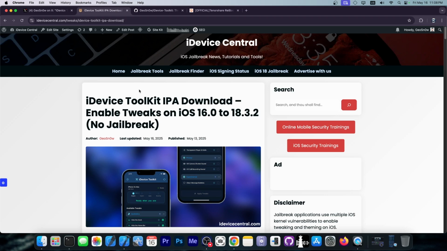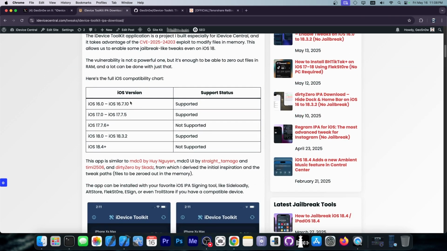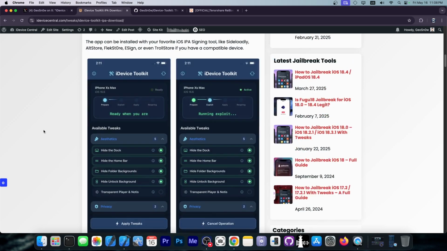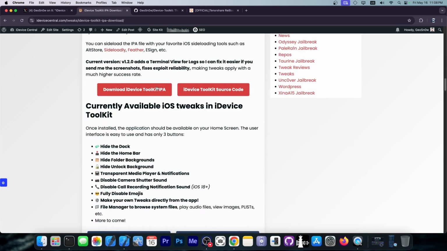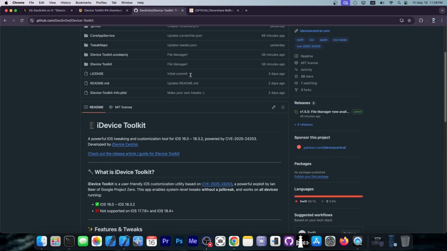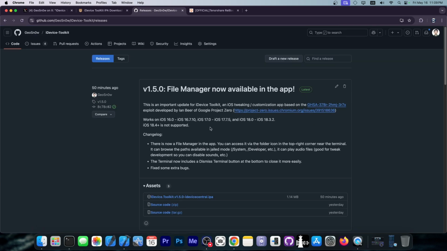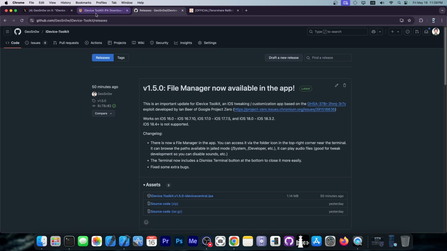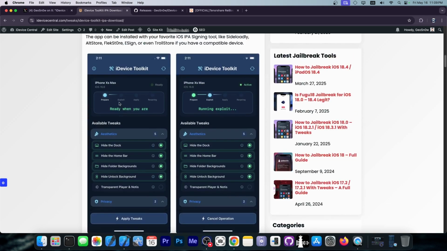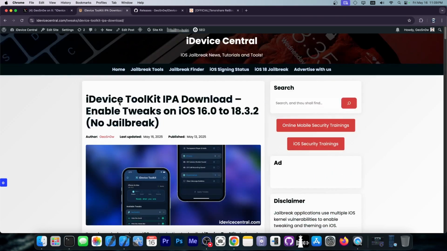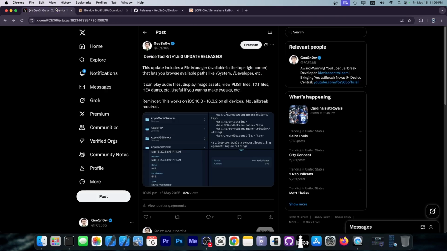This is the official release post on my website, iDeviceCentral.com. And here you can also see the changelog, all the supported iOS versions, as well as the downloads for the IPA file. The application is also completely open source, and the source code is kept up to date. You can also see the releases as well in here and get the IPA file. The IPA can be signed with whatever application you choose, so Sideloadly, TrollStore, AltStore, whatever you prefer. So definitely check it out.